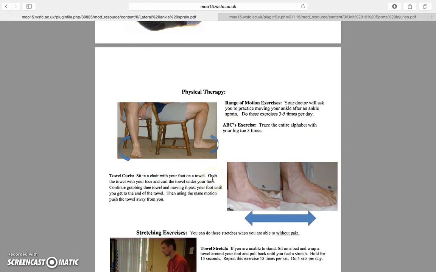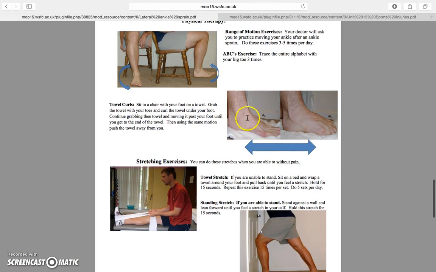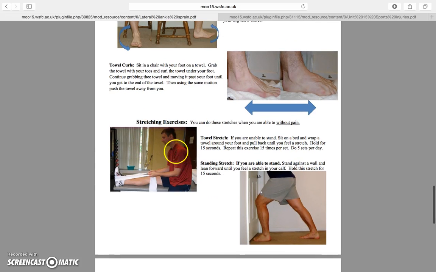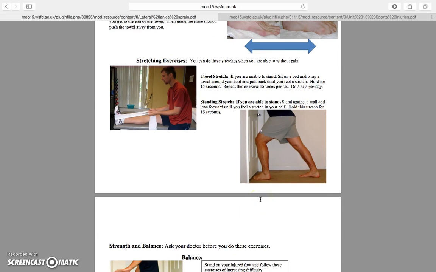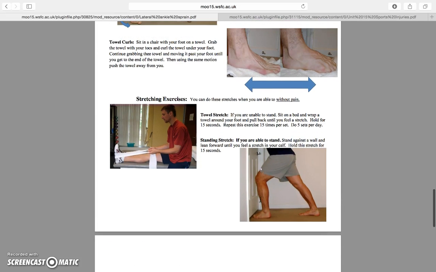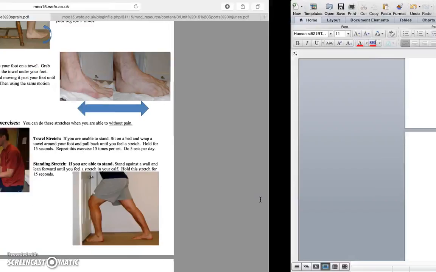Strengthening exercises are going to be things like these toe curls, okay, or anything with a towel that again is not weight bearing, you're sitting down, you're not causing too much pain. Stretching exercises, so they're using a towel here. Got another one here which is them standing stretched through the calf. I want pictures and actual descriptions of what you're going to do, okay?